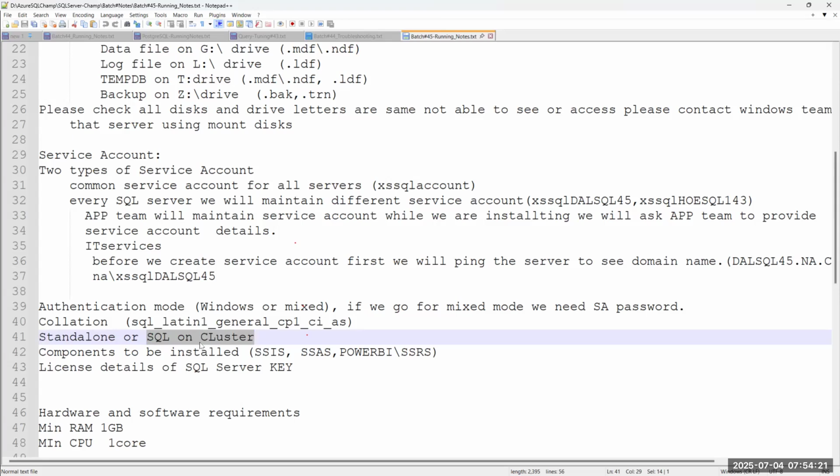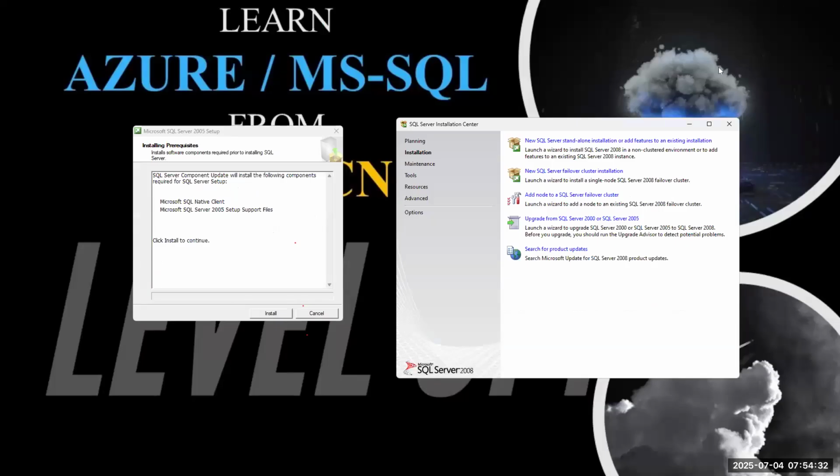This is almost a dead feature, but still we are using it. Many organizations are using it, but no more new requests will come. Old environments we still work on, but no new requests. As of now, don't think about SQL cluster. After 20 days, we'll go for SQL cluster installation, and that time you will become strong. Focus only on the standalone installation.